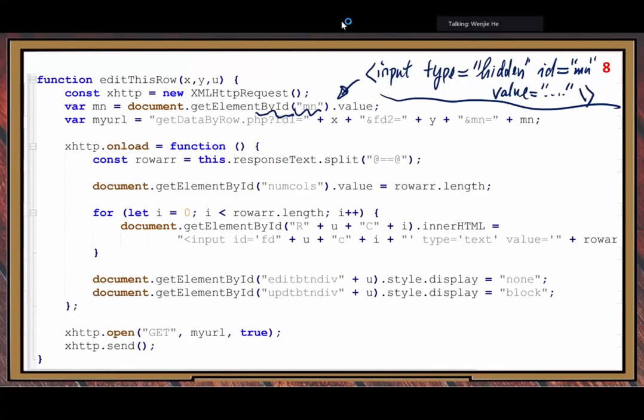Then open the communication object, dot open. You use the get method. Remember, post method, get method; here we use the get method. You pass the URL, then choose some specific meaning. Then dot send it to the server. Then the server, after it receives the request, processes the request.